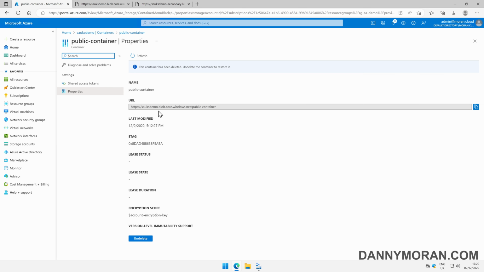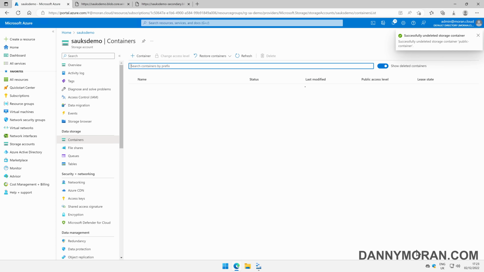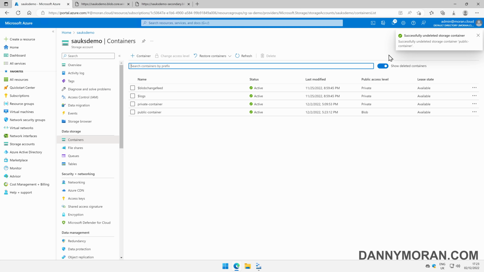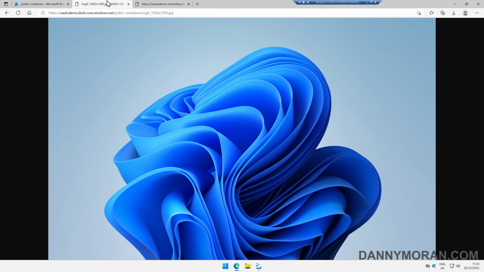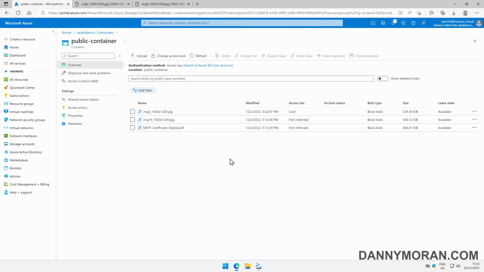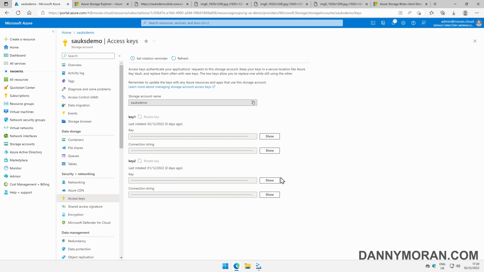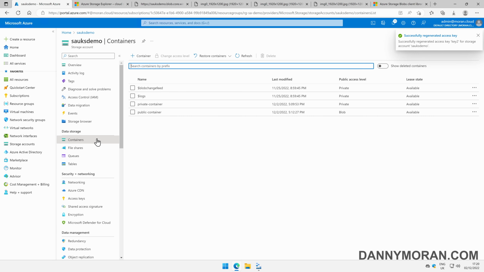click the container, it says this container has been deleted. You can just simply press undelete and then save. Successfully undeleted the storage container. It's back with all the files. And then if we refresh, the image is now resolved. And that's how to delete and undelete files and entire containers. So that is a quick overview on how to set up and use Azure storage containers within an Azure storage account.